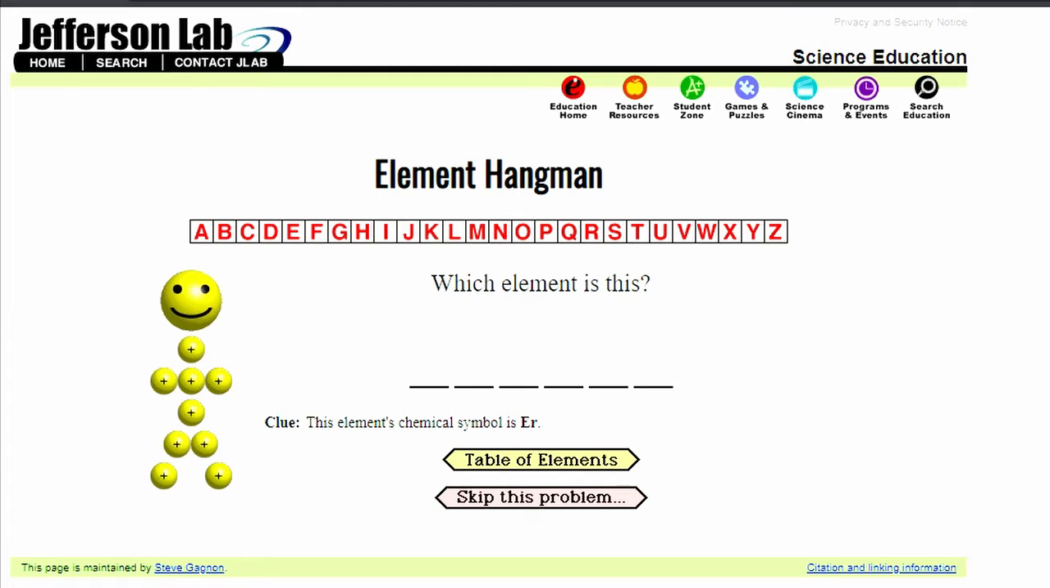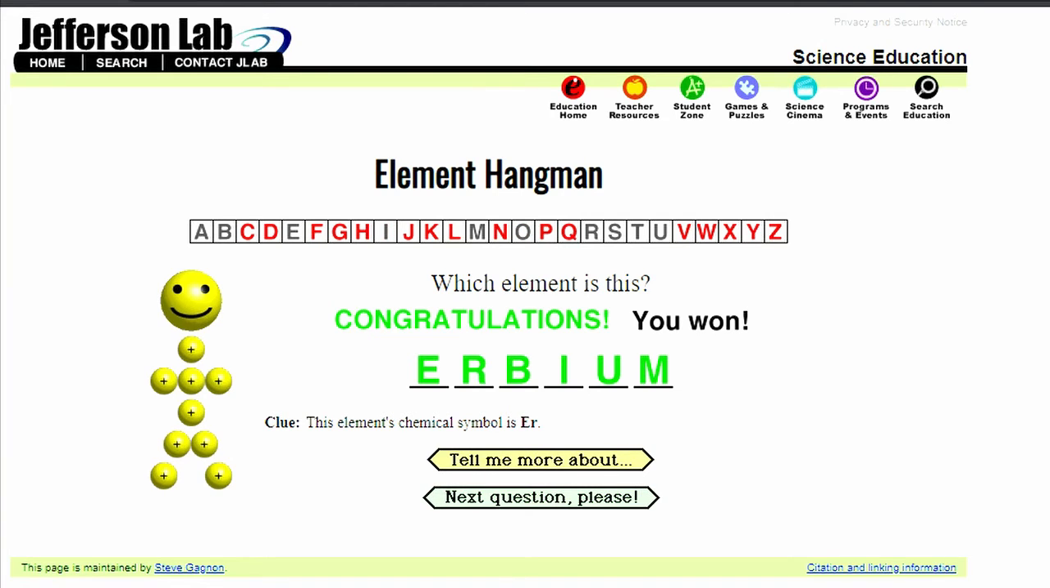Which element is this? The element's chemical symbol is ER. Well, I'm guessing it has an E in it, and the rest of it I have no idea. This little hangman is screwed. Ru? Oh, maybe if I can just guess my way there. That is not ringing any bells. Erbium, like is there a B? Erbium, Erbom, Erbuim? Erbium. You can just sort of feel your way there.